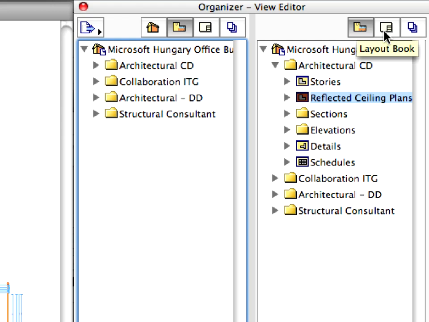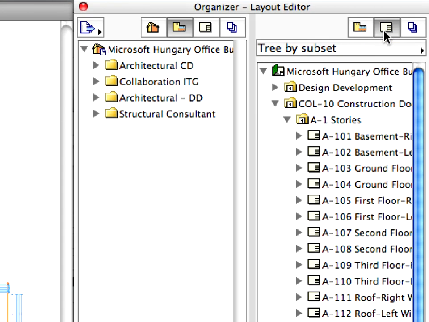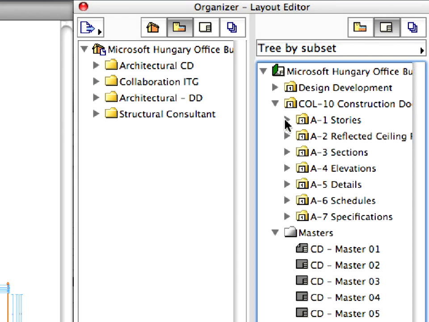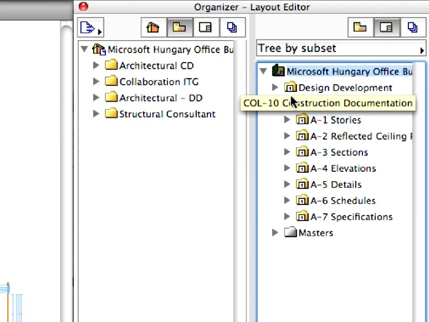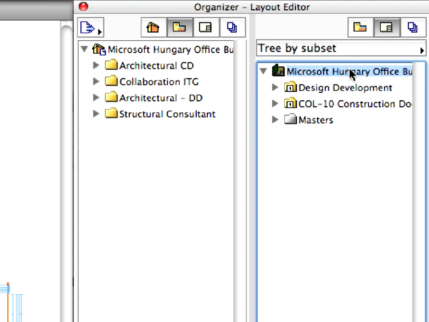Switch to the Layout book on the right side. Notice the name of the dialog changes to Organizer Layout Editor. Collapse any open layout sets and select the Microsoft Hungary Office Building Layout book at the top of the layout list.